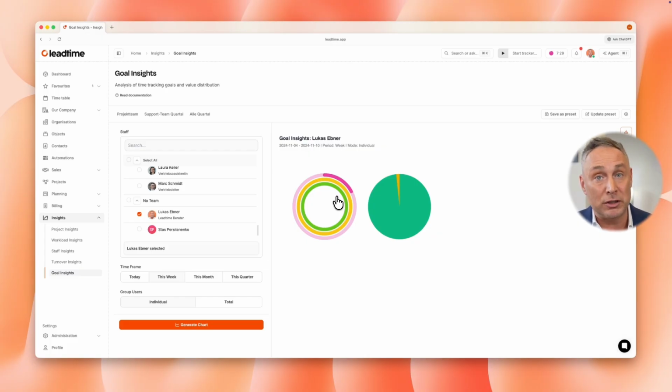At a glance you see, is someone present but not booking time? Is someone booking a lot, but none of it is billable? The 3 rings make this immediately visible. On the right, the pie chart with the value groups. It shows how the documented working time is distributed across the 4 categories: direct value, indirect value, non-value, and waste. When you hover over a section, you see the exact hours and the percentage.